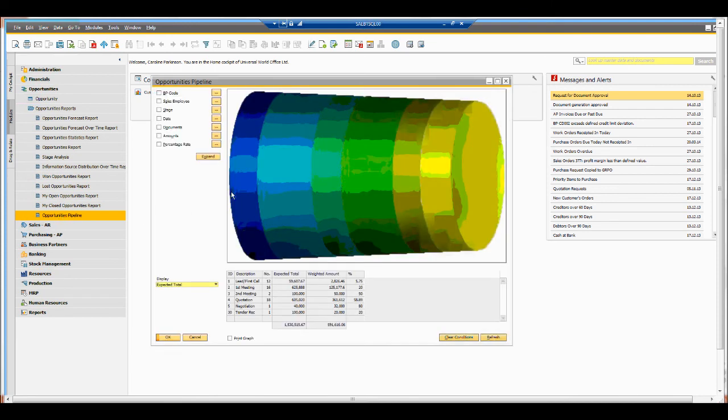So if I open up the pipeline, we can see we've got our different stages available, and if we have a look down here, I can see I've got one opportunity that is currently sitting in the tender received stage, and I can see its value and how far the way through the tender we are.